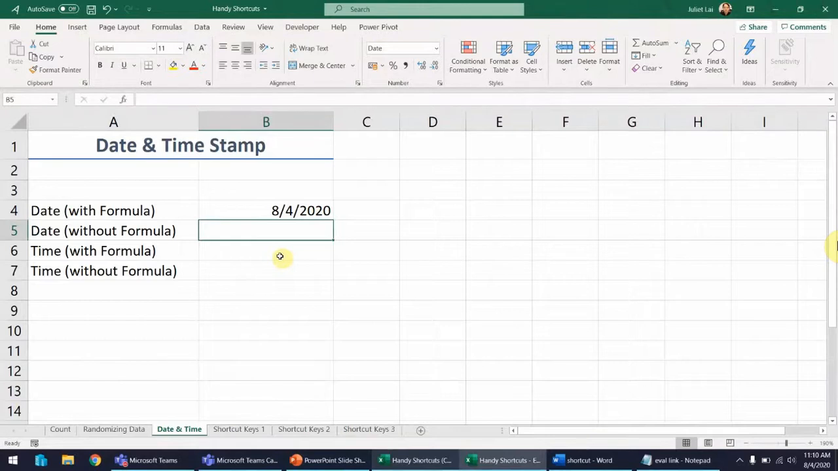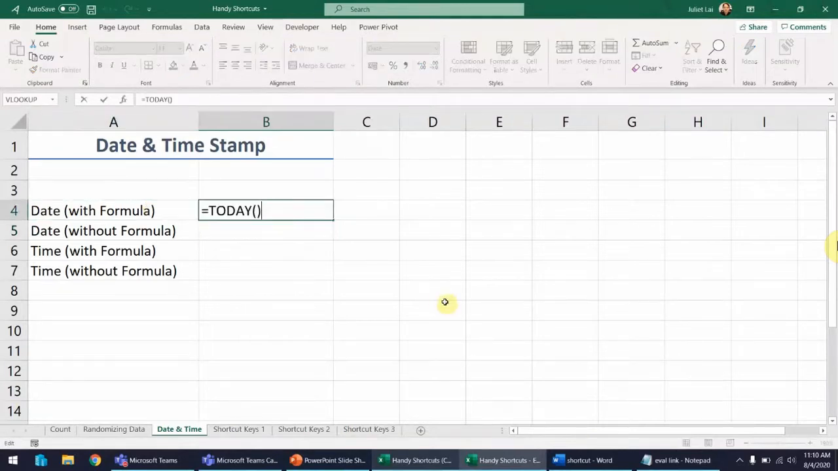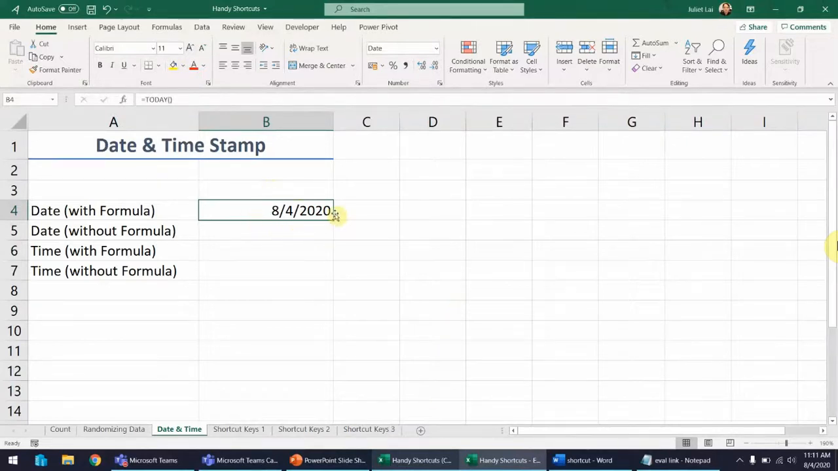Now, anything with a formula, so we know this has a formula behind it, will auto-update. Meaning to say, if I open this file tomorrow, the date will change to 9th of April. If I open this next year, it will change to the year 2021, and so on and so forth. So anything with a formula will auto-update.